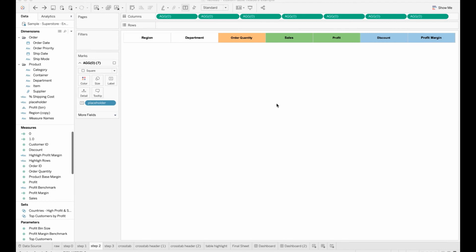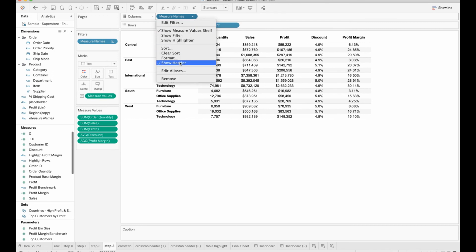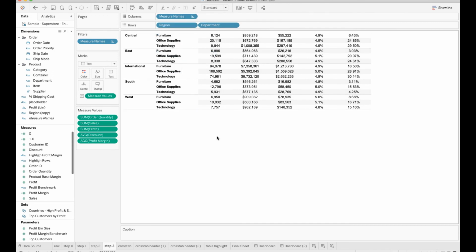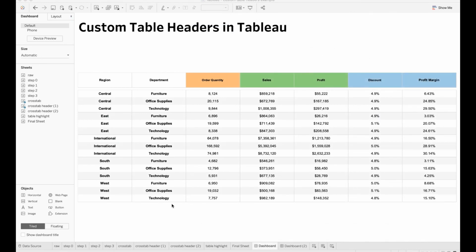Now I want to go back to my original table and hide the column headers there. In this table, click Region and choose Hide Field Labels for Rows. For Metric, click Measure Names and unselect Show Header. Now we can create a dashboard that combines this table with the new custom column headers. As you can see in this dashboard, I have the same table, and now it is using the custom table headers that we just created.